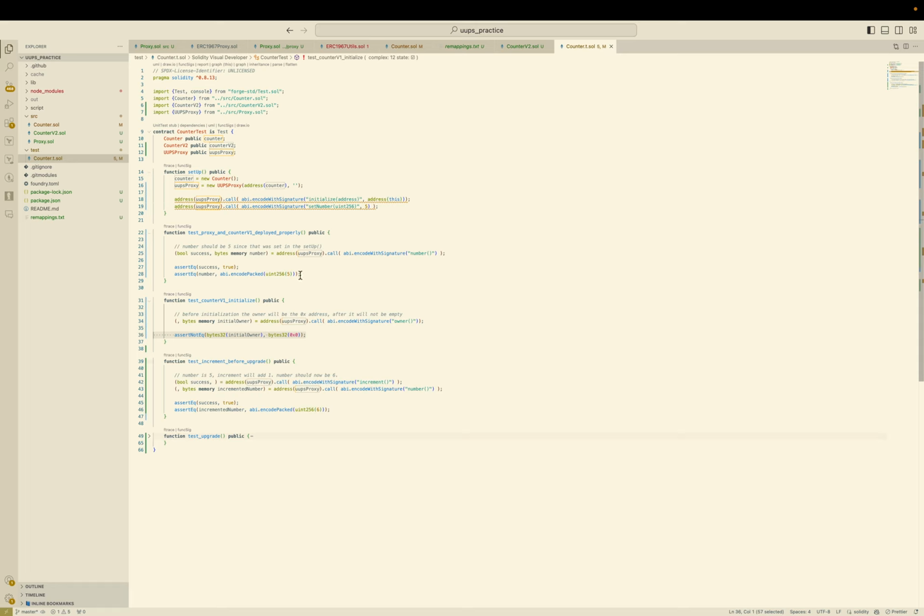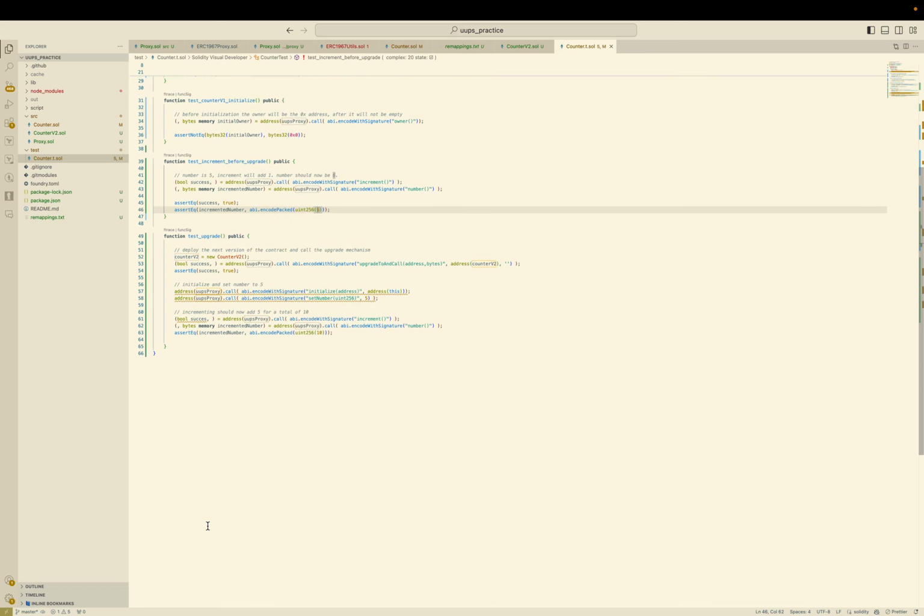Again, we're testing our increment function before the upgrade, making sure it's incrementing by 1. So we already set it to 5. Now here, if we call via the proxy contract again, we call the increment function on the counter contract. We grab that number. It should now be equal to 6. And lastly, we're going to test the actual upgrade logic, where we deploy our counter version 2 contract, and via the proxy, we call upgrade to and call on the counter version 1 contract, passing in the address of the counter version 2 contract, making sure it succeeds.